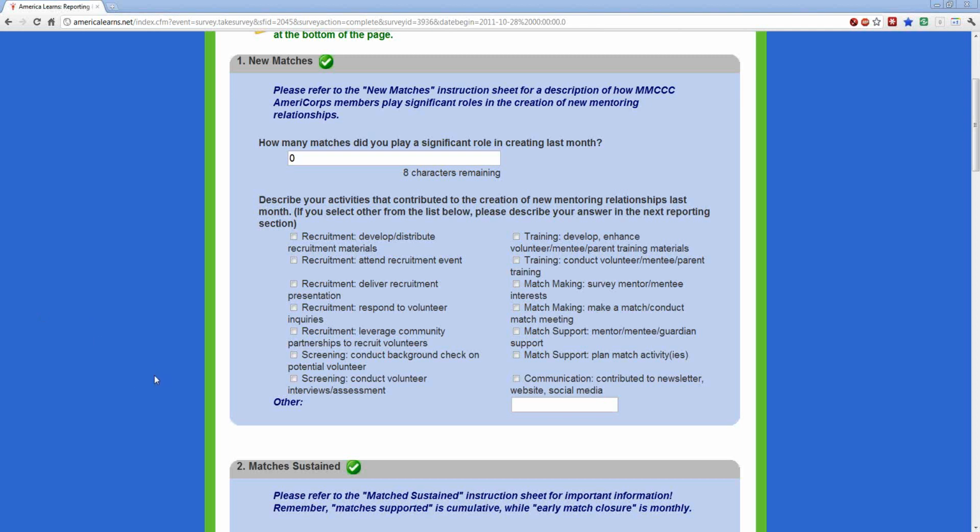Christine asks, if a member attends a recruitment event or does a presentation during a month but doesn't get any new matches, should they be checking the boxes? So Christine, that's the same but different question. Yes, go ahead and check off your activities, even if it doesn't necessarily result in a new match being made in that month.